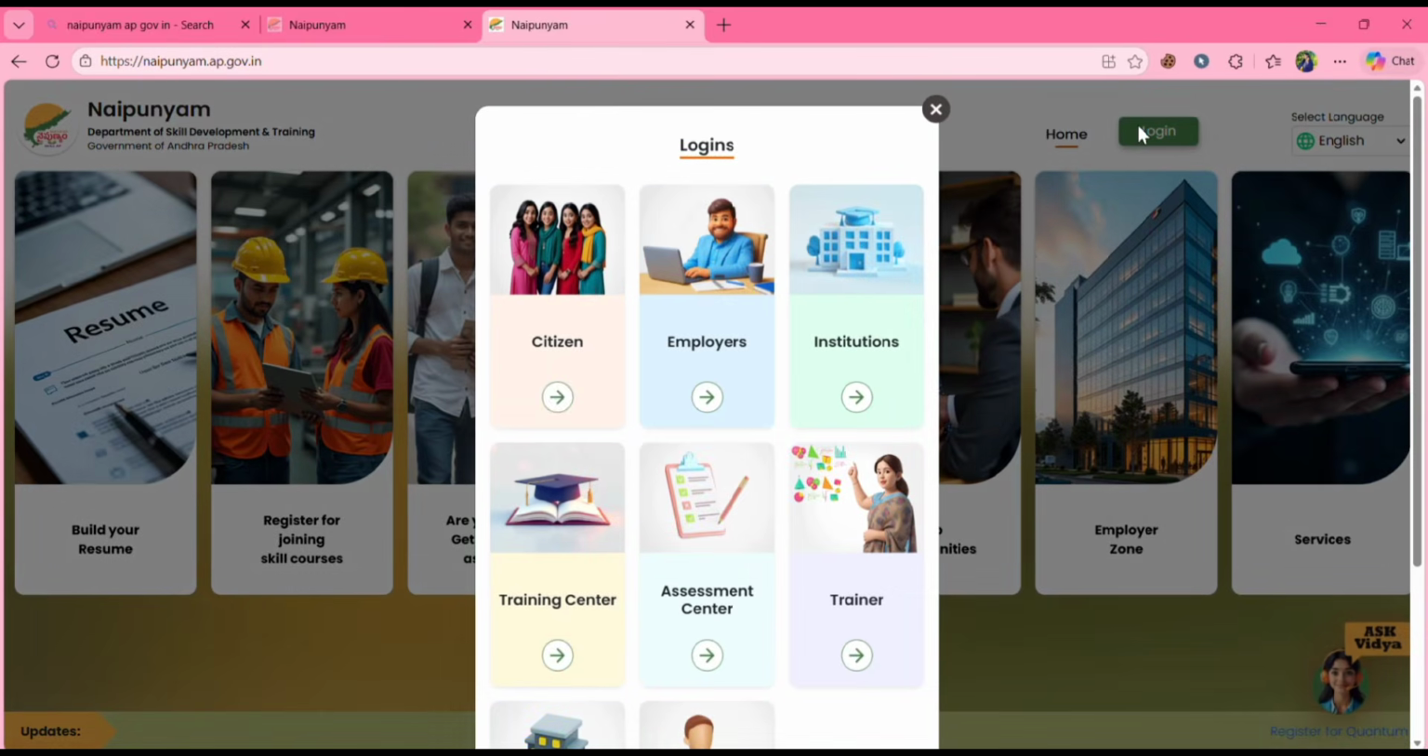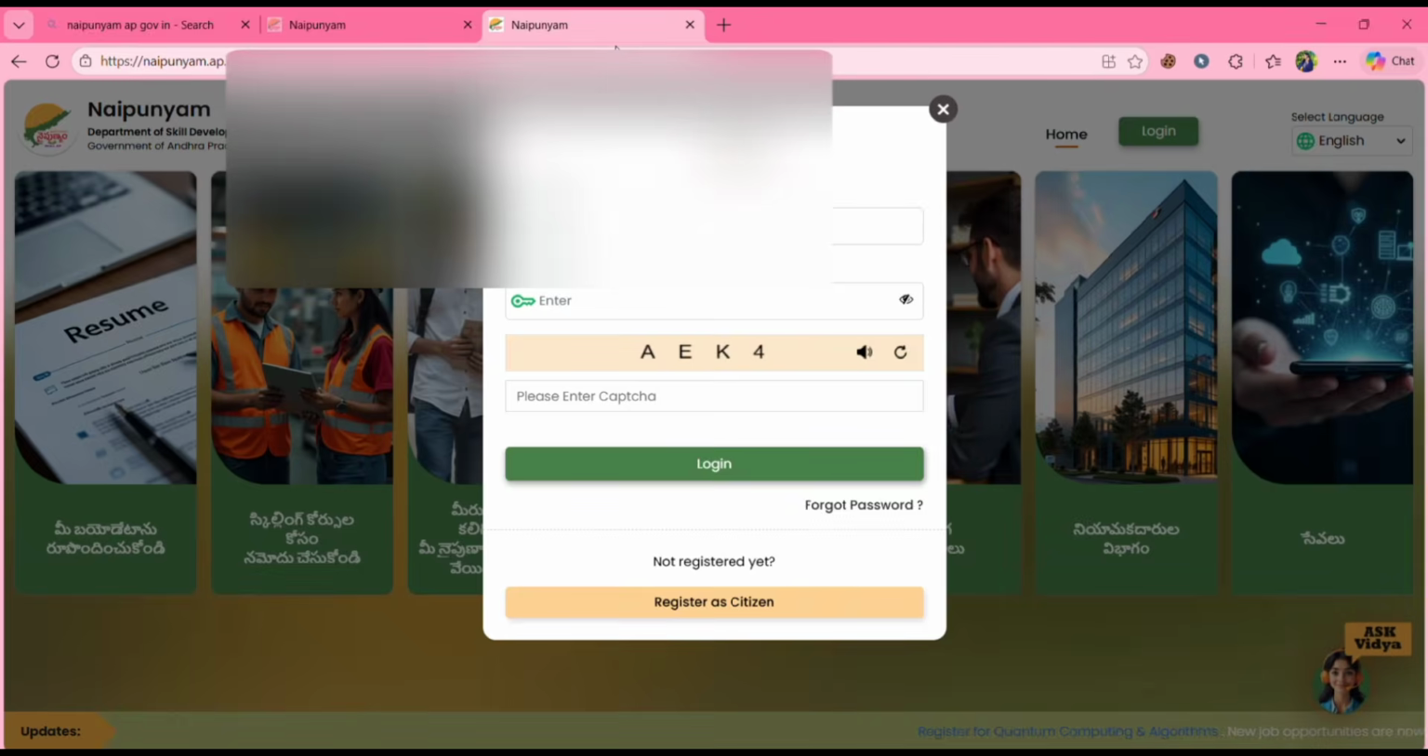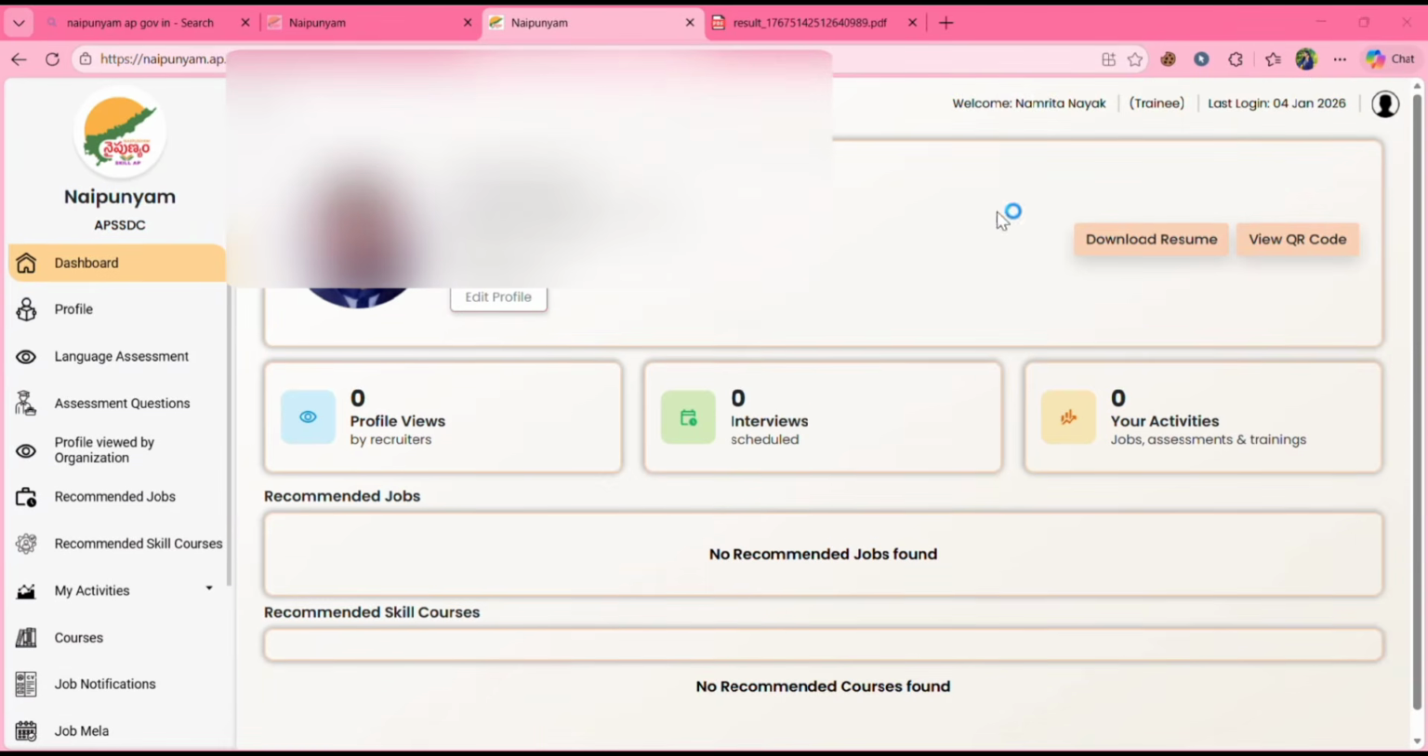Now click on Login. Click on Citizen. Give your username, password, and enter the captcha given there. Click on Login. So you'll get this page. You can download your resume by clicking on Download Resume. Then if you want to edit your profile, you can click on Edit Profile.